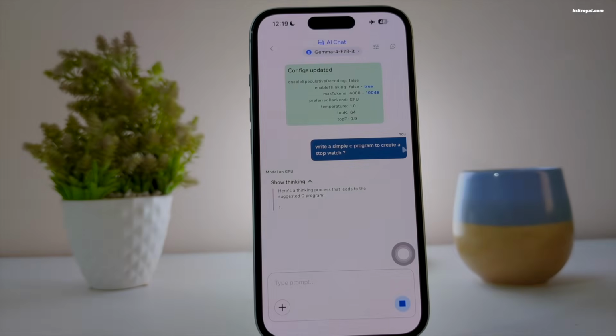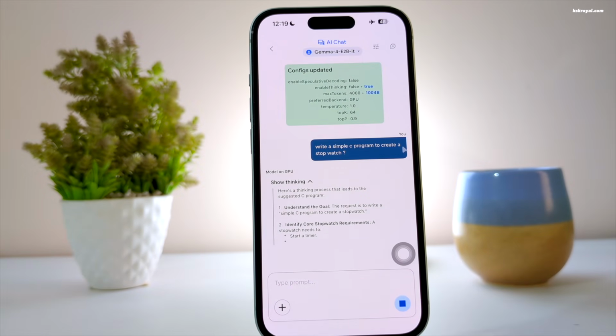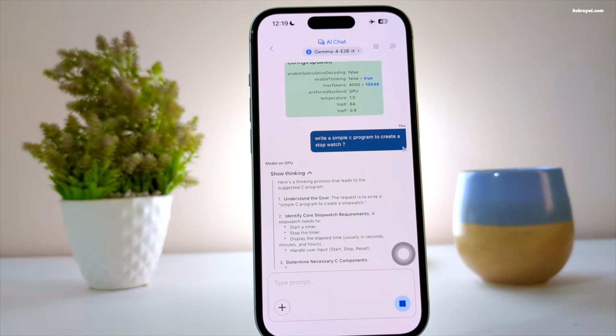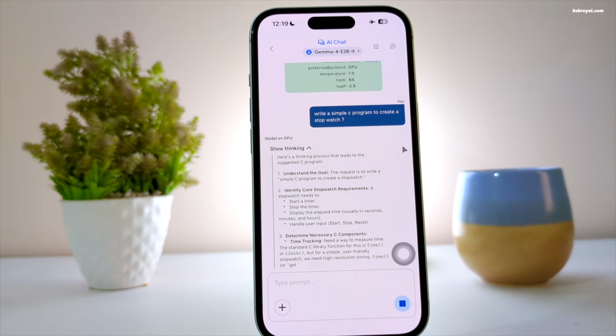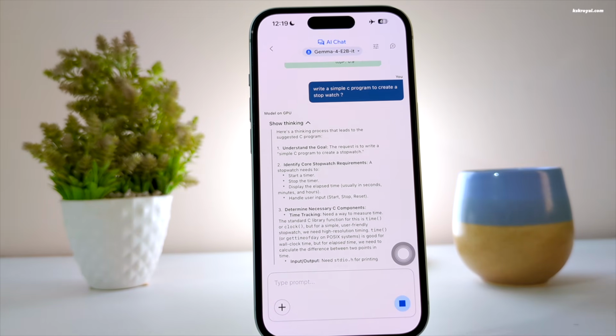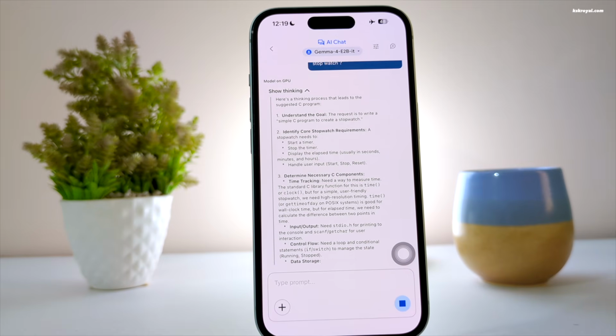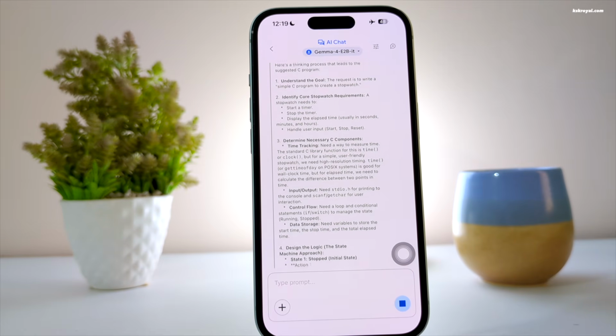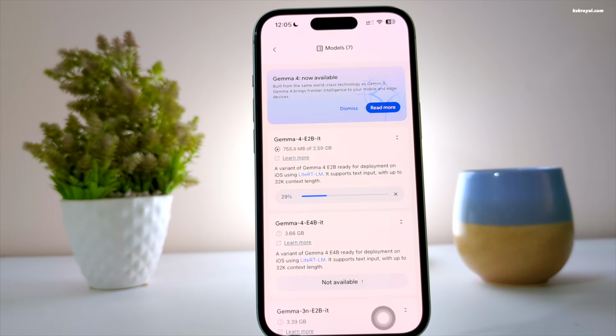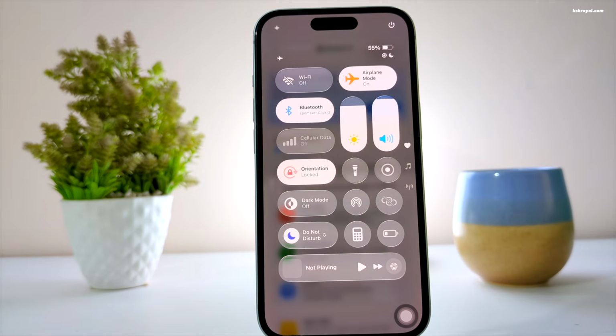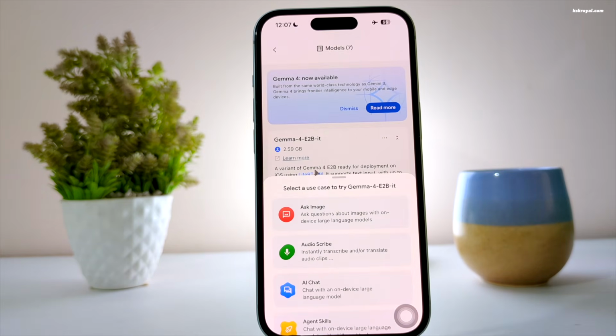In this video, I will show you how to install and run Gemma 4 directly on your iPhone using Google's AI Edge Gallery. We're going to test the Gemma 4 completely offline on iPhone hardware. Whether you want a private alternative to Apple Intelligence or simply want to experiment with local LLMs, this setup turns your iPhone into a fully offline AI powerhouse.